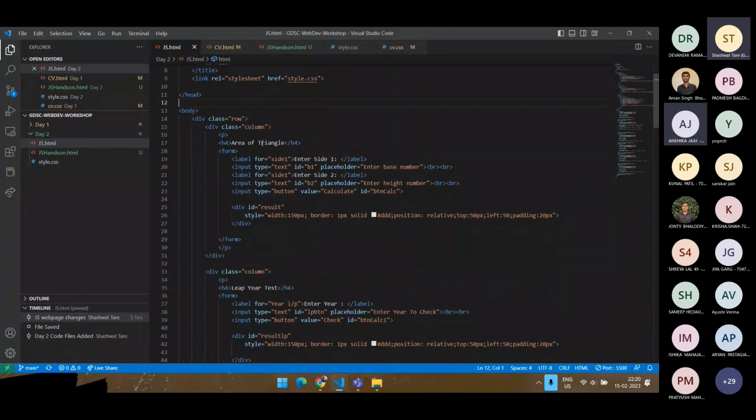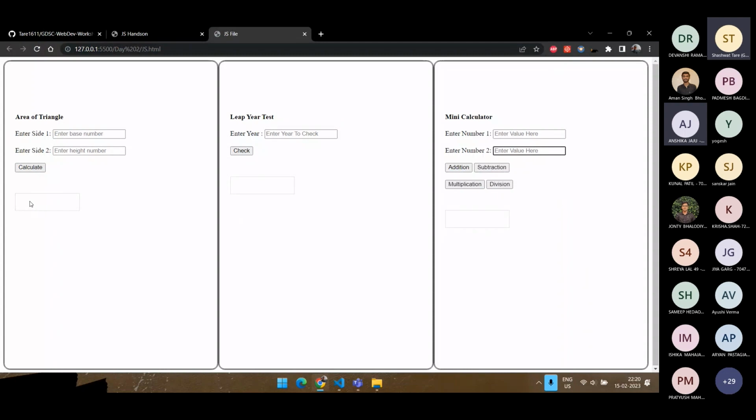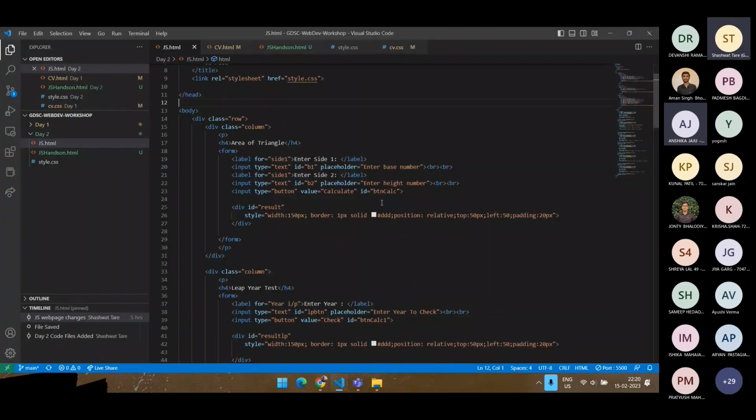So after this section, I have added one more div, just naming it as result. Over here, this is my result section where I'll be displaying all the values. So let's say we take a simple right angle triangle with values 10 and 5. It will show me the value as 25. Now, how did we reach till here? How is this being displayed? So we will see what its function is.